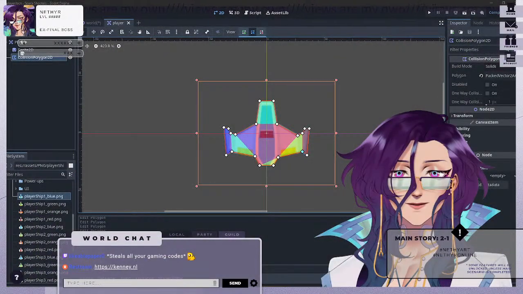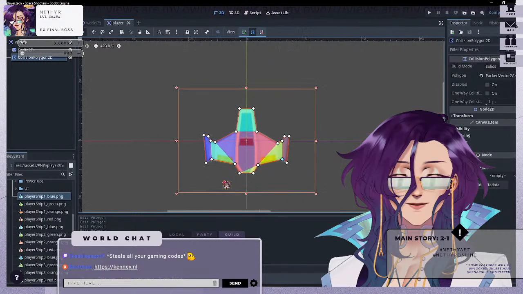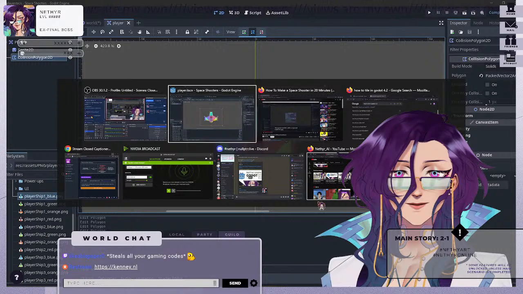Okay, I'm back. Sorry about that. My kitty was also hungry. What we just did was add the collision with the CollisionPolygon2D, and we made sure that everything is pretty well adjusted. Let's see what the next steps are.